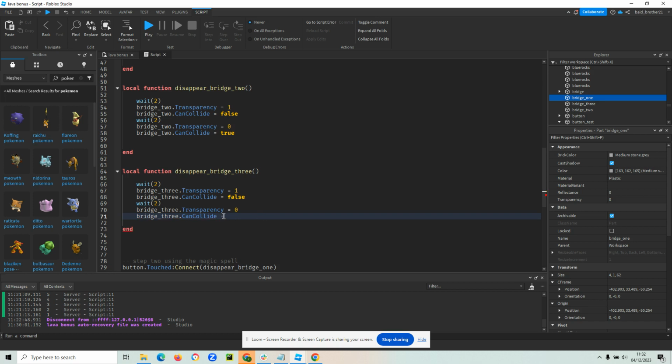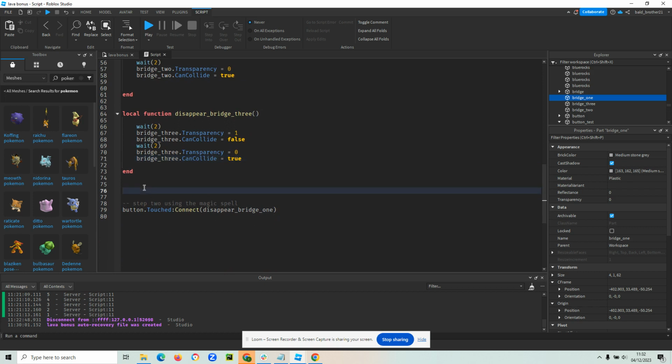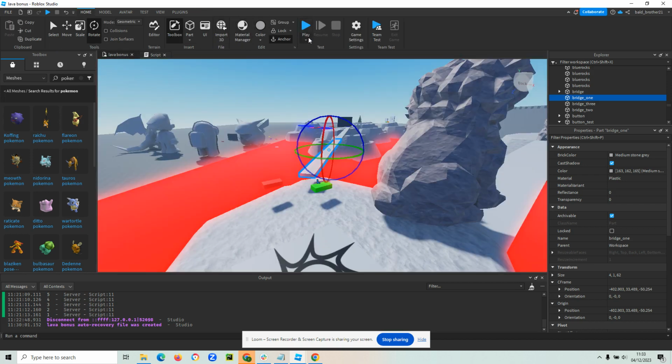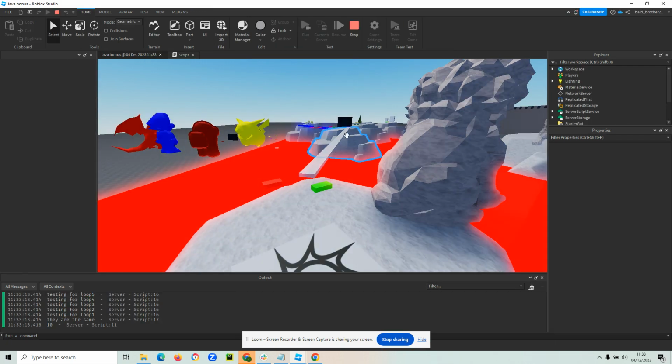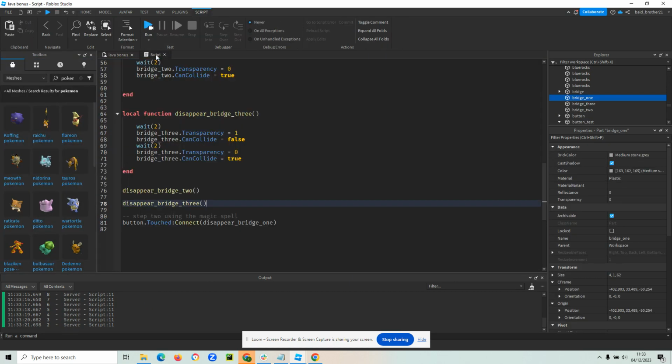So can collide equals true. Right, so we've got these now. Test your functions to make sure they're working. So let us run those. So disappear bridge 2, because we should always test things to make sure they're working before we do anything else. And disappear bridge 3. Let us run that now, because we don't need to click this. We're just running the functions to see if they disappear. So 1, 2, good. 1, 2, 1. There we go, it's working. Fantastic. Right, let's go back to the code. Let us get rid of those 2 things now, because we know they're working.